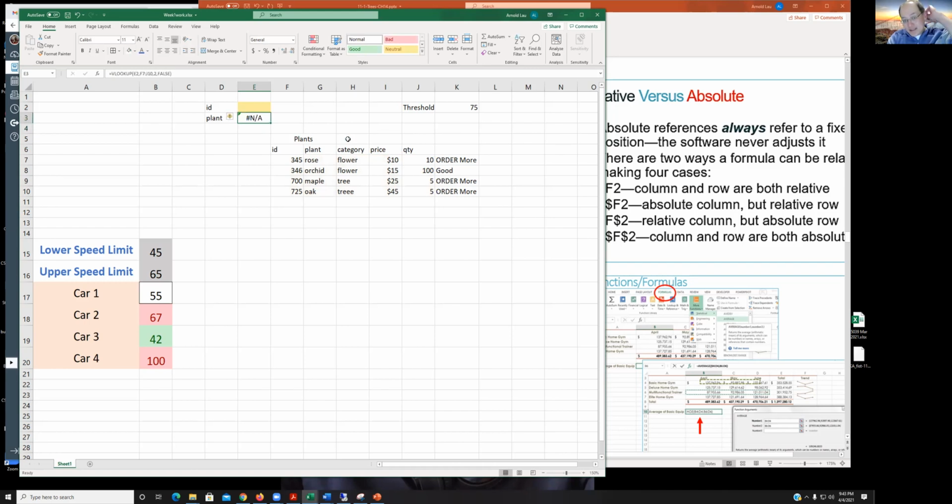All right, so there's nothing in here. So that's why that becomes NA. Okay, so let's put in 345. I get the rows. Let's do 346. Oops, wrong thing. Let me back this out here. So I hit the little left hook arrow thing to go backwards. And let me put 346 in here, and I get the orchid. Let me put 700 in here, and I get the maple, and let's put 725 in here. And I get the oak tree. Okay, so that's how the VLOOKUP looks.